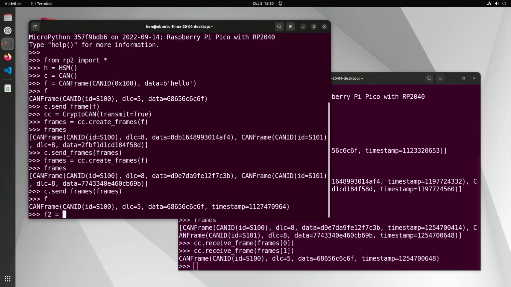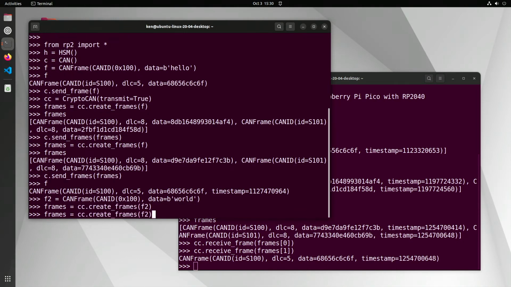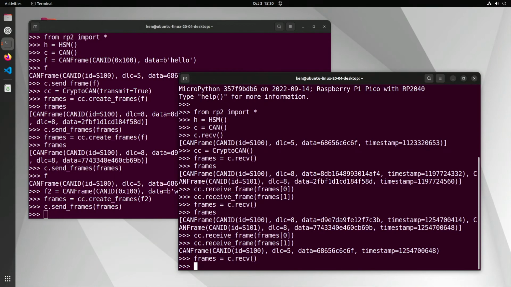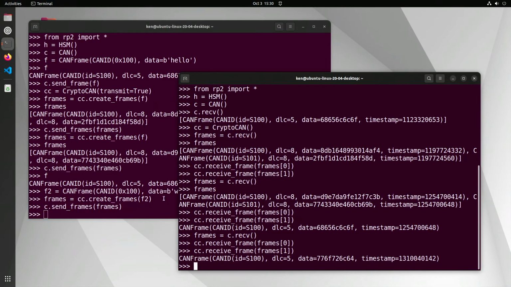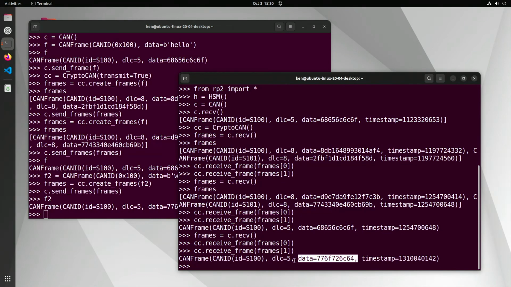We could just check that by creating a different CAN frame. Same ID, but now the payload has changed to hello world, and we create those frames from that new frame as before, and we send those frames on the CAN bus, and we pick those frames up and we push them into the context, and there we go. So that's the plaintext CAN frame recovered as normal. So that's basically how CryptoCAN works.